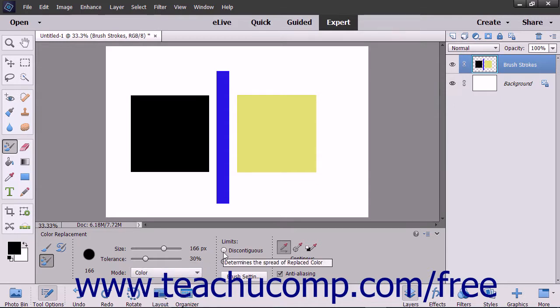Set the limits to either discontiguous, which will replace the sampled color wherever it appears under the pointer, or contiguous, which replaces colors that are adjacent to the color under the pointer. Choose the method of sampling by clicking the corresponding button. Continuous, to sample colors continuously as you drag the tool. Once, to sample colors only once when you start to drag. Or background swatch, which replaces the area containing the background color. Finally, selecting the Anti-Aliasing checkbox gives a smoother edge to the areas you change.